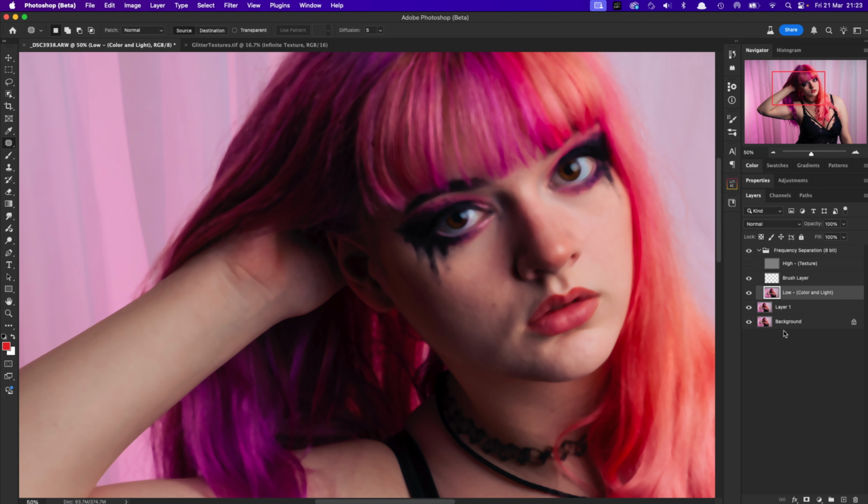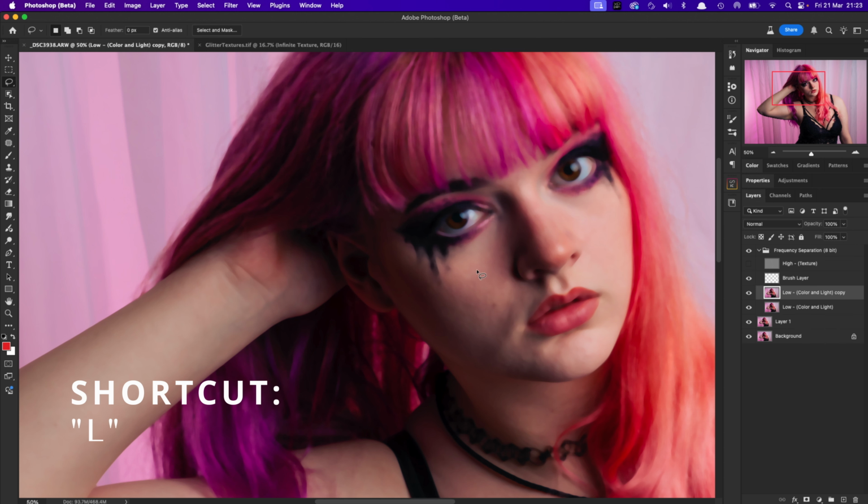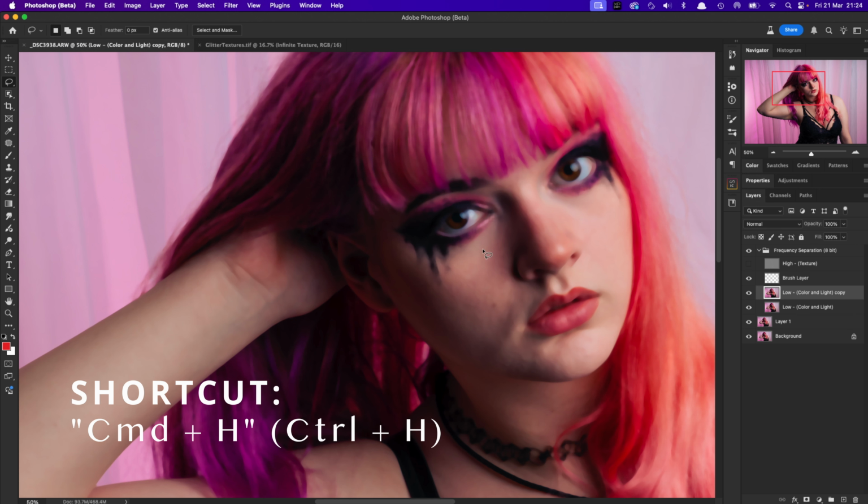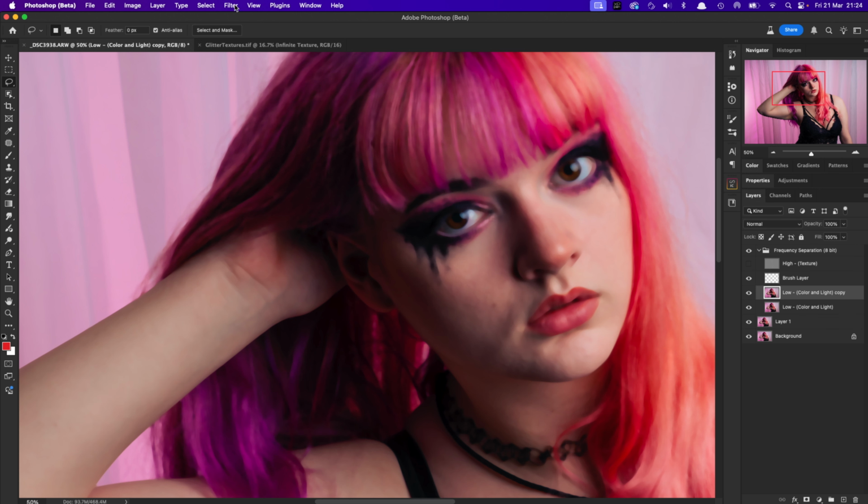I'm going to click on my low frequency layer, the color and light one. I'm going to duplicate it with Command or Control and J. And I'm going to bring out my lasso tool, shortcut L. My goal with this is to just draw around a selection. I'm going to feather it with Shift and F6. When you're not anywhere near any real high contrast layers, you just have to kind of gauge your feathering levels. I'm going to go with 8 because we're not too close, not too far away. And then I'm going to hide my selection. I won't do this every time, but just so you can see what's really going on with it.